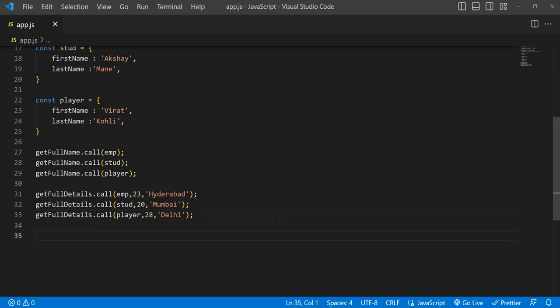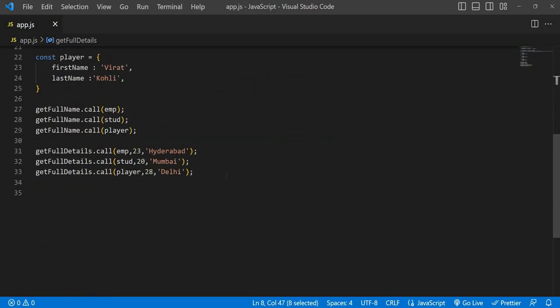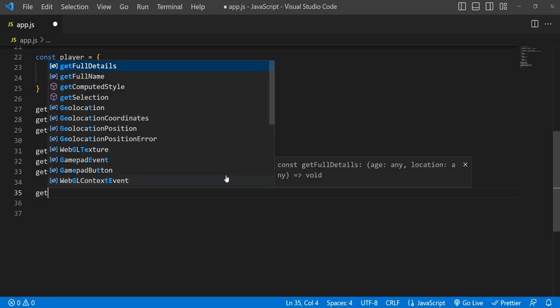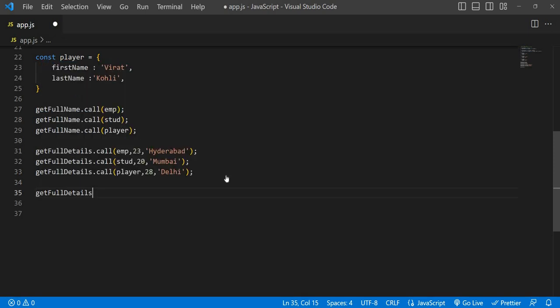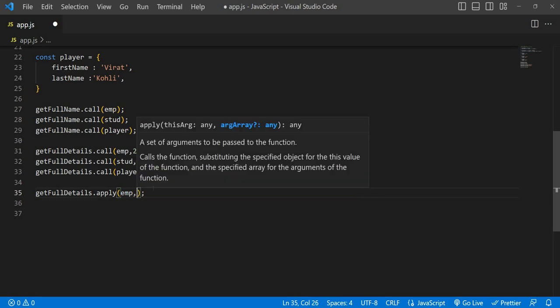While calling, the method definition is the same. getFullDetails is expecting age and location. Here, what we can do is getFullDetails.apply. Same thing. If you have only one object, no problem. You can use either call or apply, there is no difference. But whenever you have extra parameters, apply is going to provide some more flexibility.